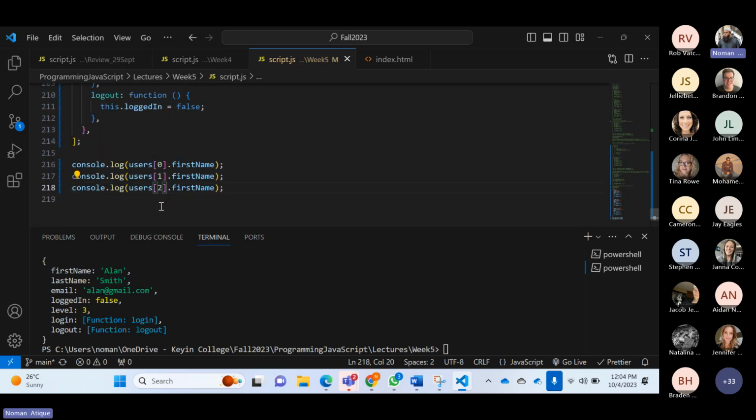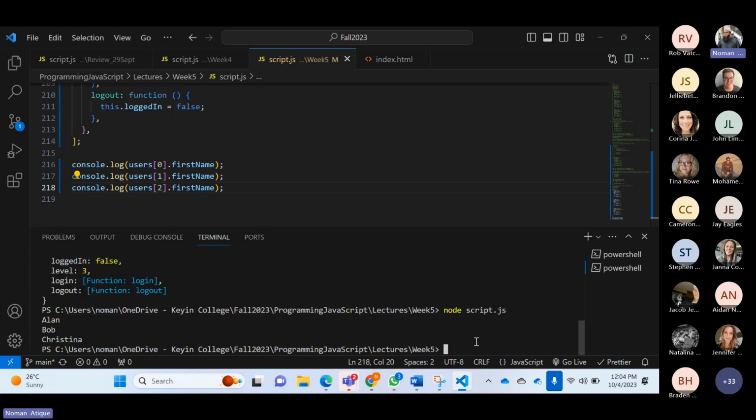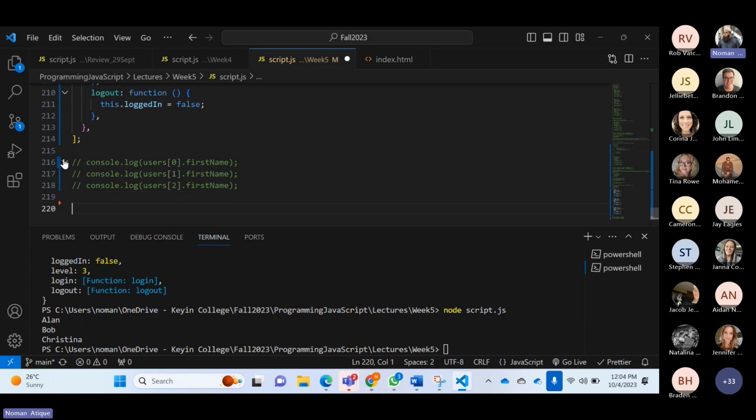So rather than writing it like this, it will just give me all the first names. Look at that. Alan, Bob, and Christina. It is giving me all first names, but it's never a good idea. What is the good idea? Like, again, what is the proper way of doing that? The proper way is the first way.